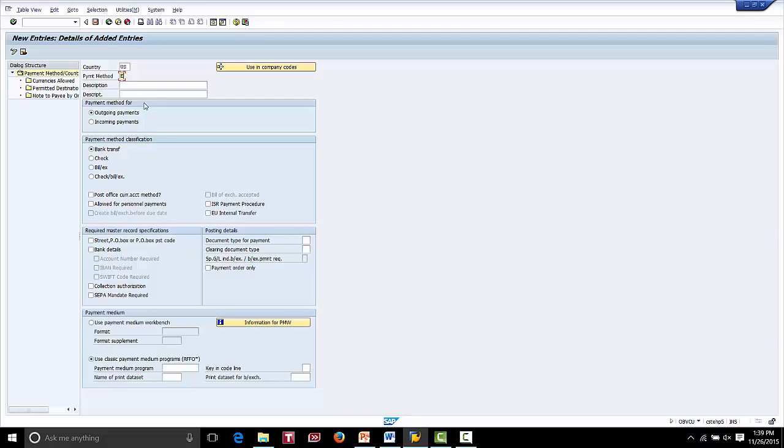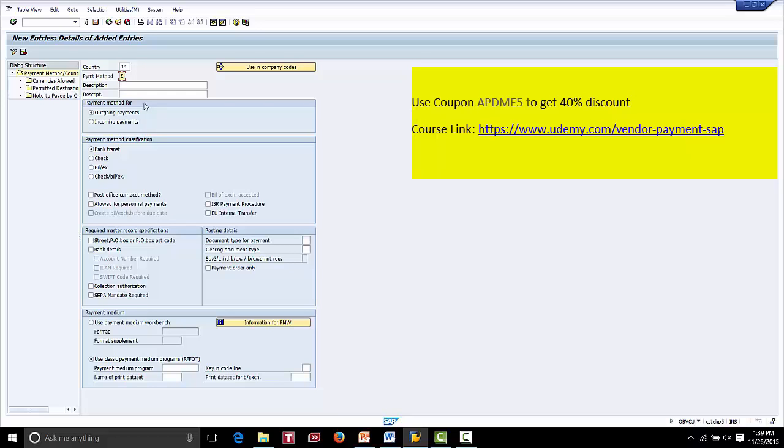Now, a payment method is used to make payment to vendor. It could be, as we have discussed earlier, check or ACH or wire transfer. We are going to configure JPMC wire. We are going to configure the wire transfer payment method and giving it the ID E. Description will be wire transfer JPMC. This is for JPMC bank.